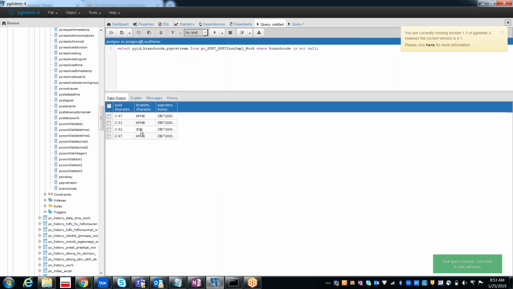Okay, it is going to create the column. Later, after creating the column, even the values have to be populated from the blob. Right now the branch code is available in the PZPVStream, and even the values are also available in the PZPVStream in the blob format.